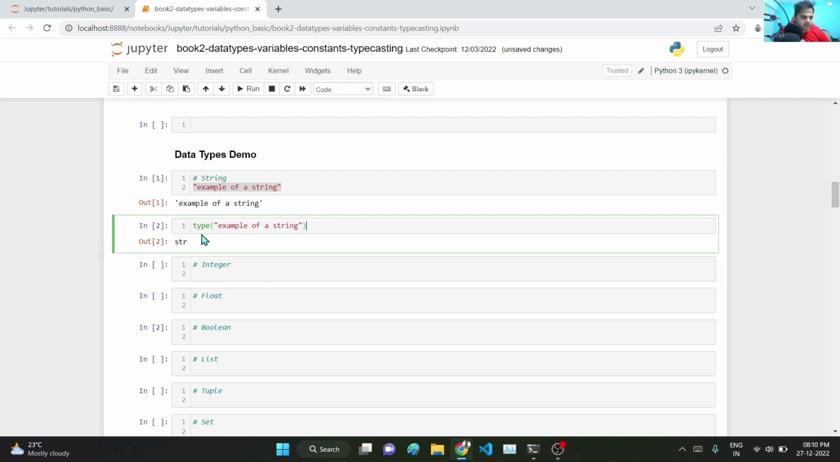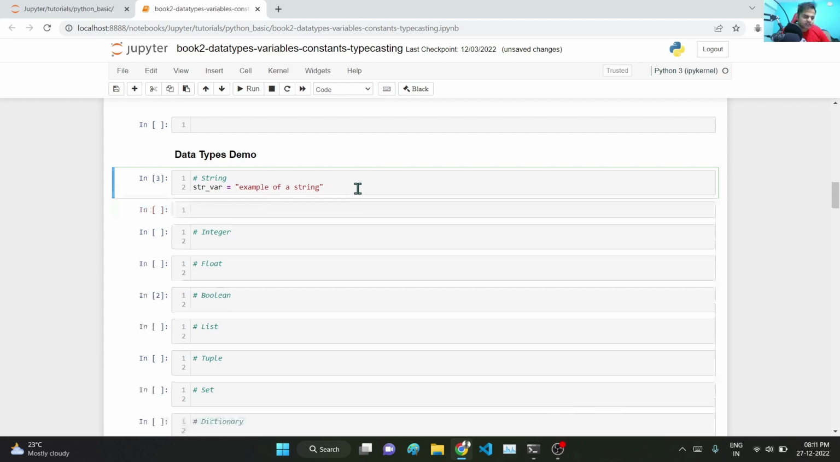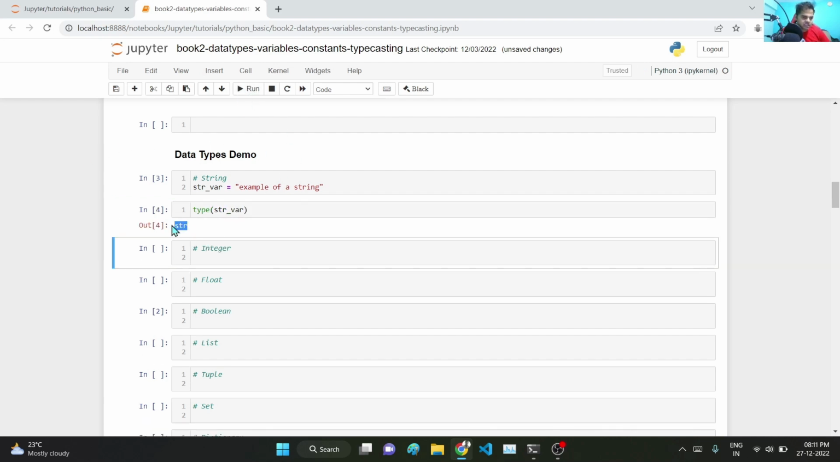So if you pass anything in this type, and you have to pass it in type and then in round brackets, it will tell the type of data that is. So to make it simple, let us store this in a variable. I will come to what variables are later on. So let us store this in string variable as strvar and equal to this example of a string. After executing this, this particular thing, example of a string, gets saved in this strvar. I am not writing this in any quotation marks, because this is a variable that we will be making use of. And again, if you want to check the data type, just pass in the name of that variable strvar and then execute it. It is telling us it is a string.